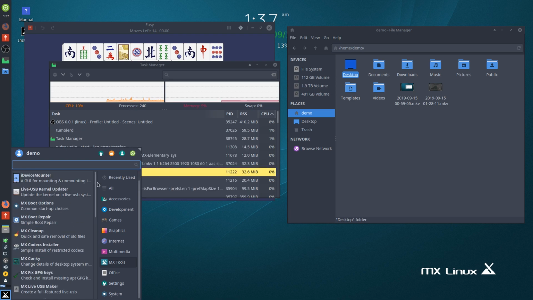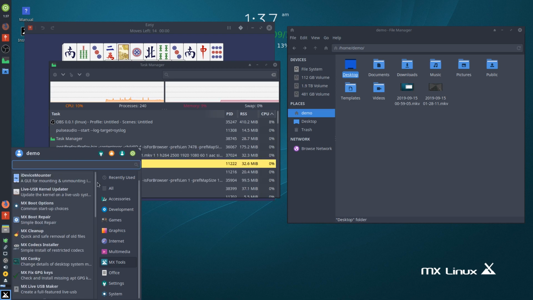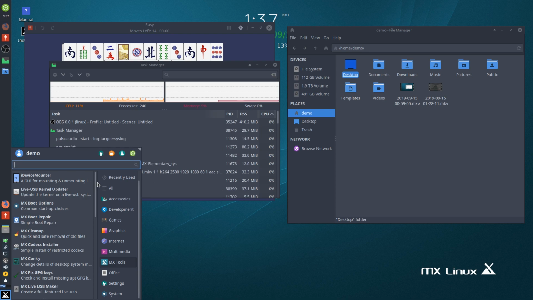If you're an MX user and you really like this OS, please let me know in the comments below. Why do you use it? Why do you like it? What makes it better than other distros? Why would you prefer MX Linux over going for an Ubuntu derivative, for example?